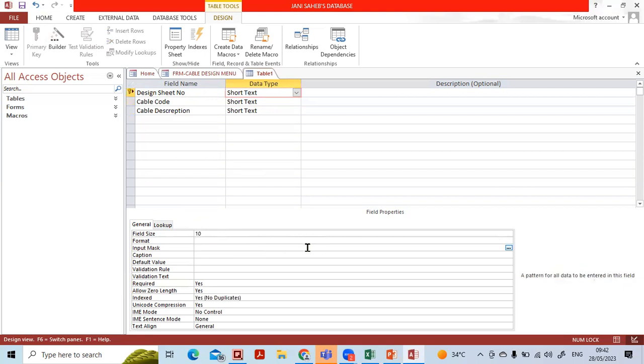Now again, if you want the input mask for characters, suppose you want the design sheet's first character to be an alphabet, and the second character to be a number.